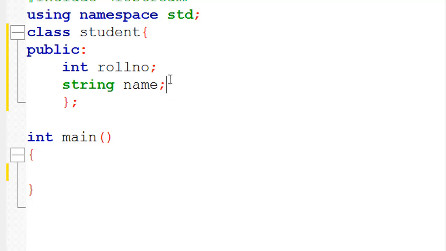So we have defined two variables, roll number and name, and this is part of our class. So we close the class. Now the next step, after declaring the class definition, is to create the object of that class. So let's create the object. We have to define the class name and then the object name, suppose A. So it's simple. We have created the first object.